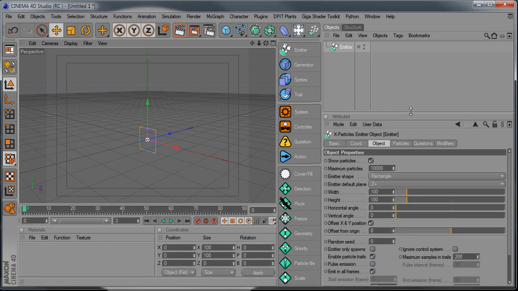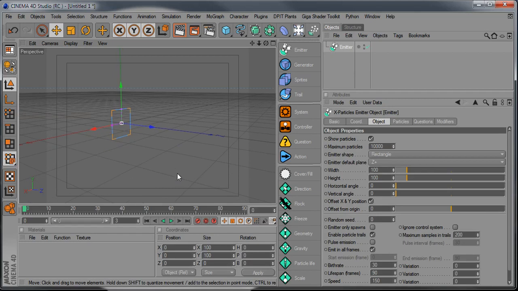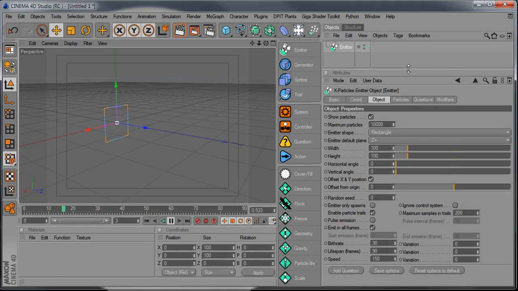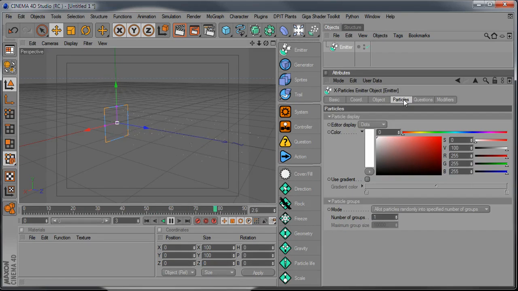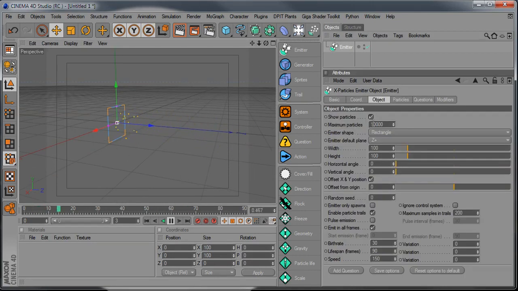So if I click on the emitter and start to push play so we can see some particles, as you can see the default particles are quite small, so what we'll do is go to the particles tab, and here we have particle display options. We can have text, squares or spheres. I like to use squares, and I'm just going to make them yellow so that they're easier to see. Okay, so go back to the object tab.